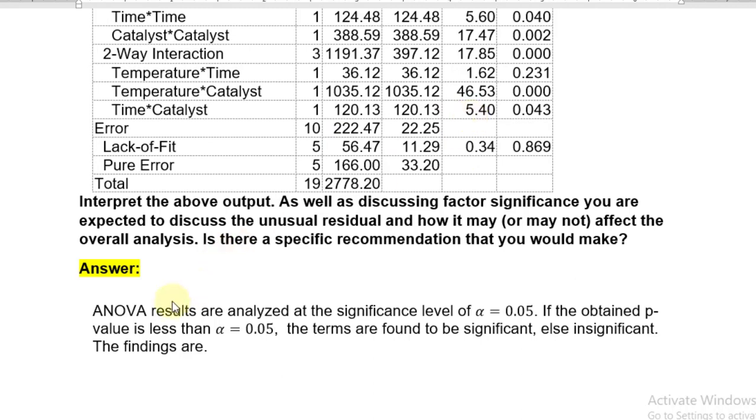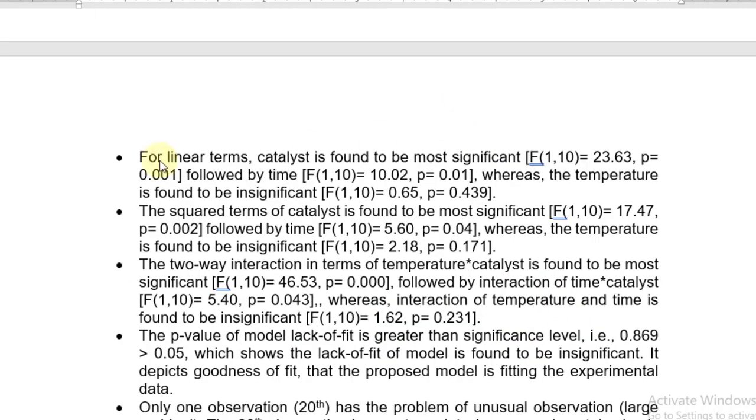Now how will you interpret the ANOVA results? ANOVA results are analyzed at a significance level of alpha equal to 0.05. If the obtained p-value is less than alpha equal to 0.05, the terms are found to be significant, else insignificant. Actually, we will talk about the linear terms. The catalyst is found to be the most significant.